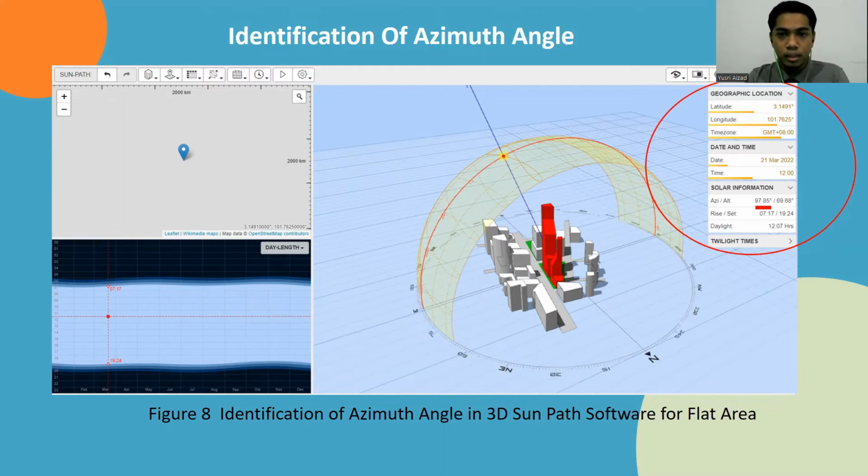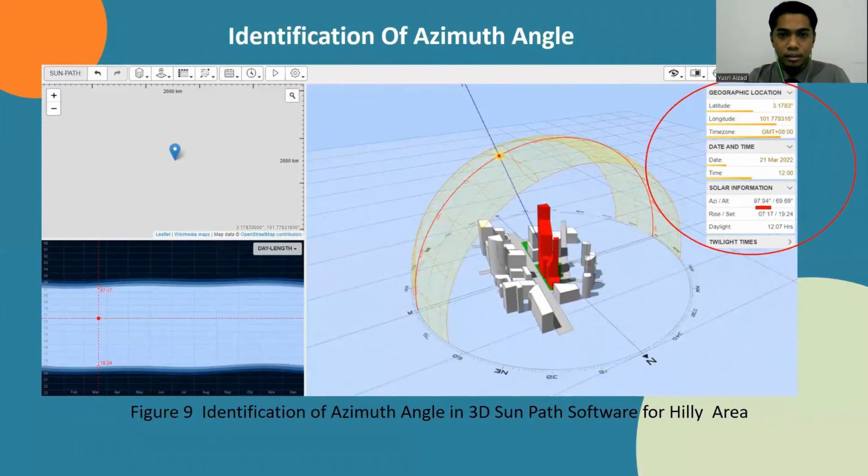Okay, first we enter the latitude and longitude for each area. For this case, this is the flat area. And then we enter the date and time. We choose 12 o'clock because this is the solar noon of the day. And then in the solar information part, we can get the azimuth angle, which is on the red line. Okay, after that, this is the identification of the azimuth angle for the hilly area, which repeats the same steps, but the difference is we enter a different latitude and longitude.